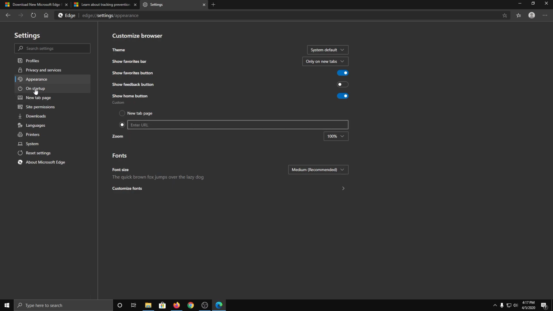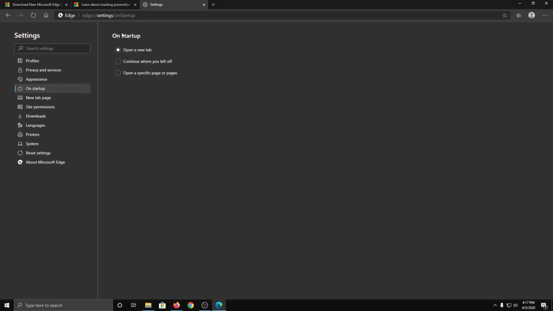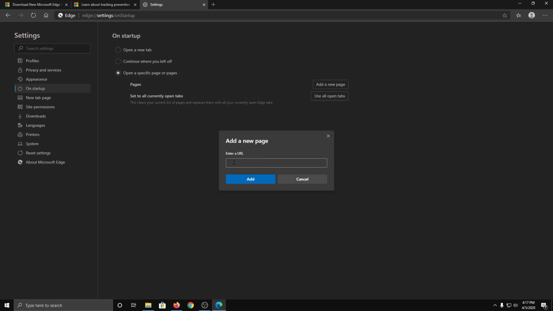And then right here, you can type in whatever you'd like your home page to be. Now, this is separate from startup. Over on the startup section, you can set specifically what happens when you first open Microsoft Edge. So if you want a specific page to come up, such as your home page, you would have to click on add a new page and then type in the URL for that specific web page.